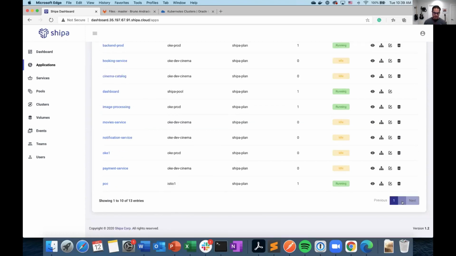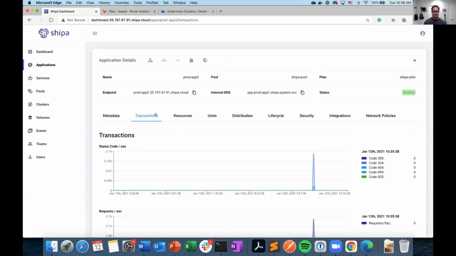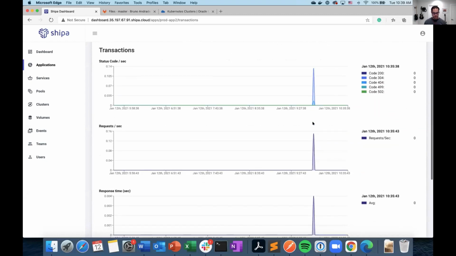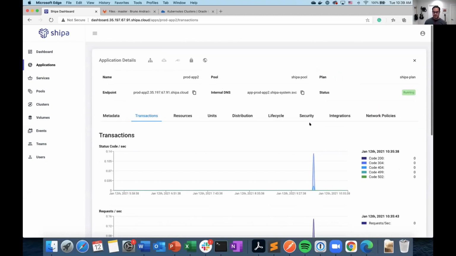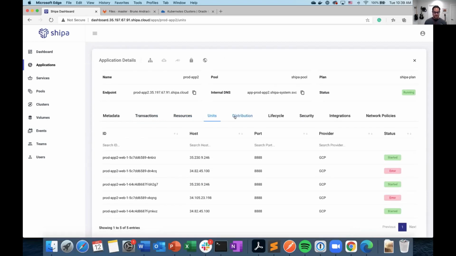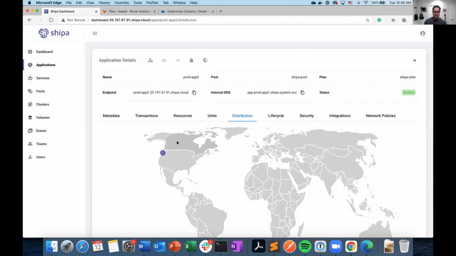And to your point, as the application is deployed, we try to present everything on a workflow level. So you can see how your application is actually performing at the application level. So you can see status codes, requests per second, response time of your application. You can see how many resources your app is consuming. You can see the units of your application and the status if there's anything with error or running. You can see geographically where your application units or your containers are running in case you have a multi-region type of cluster.